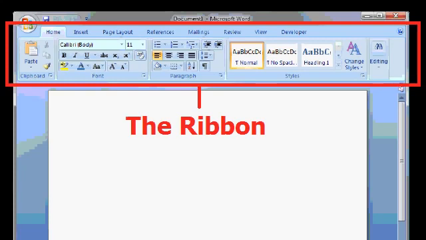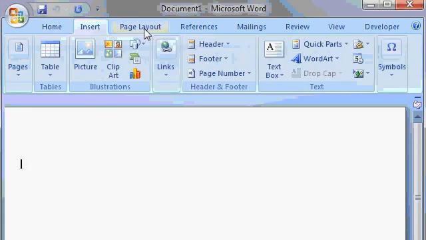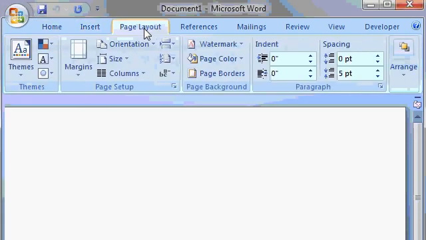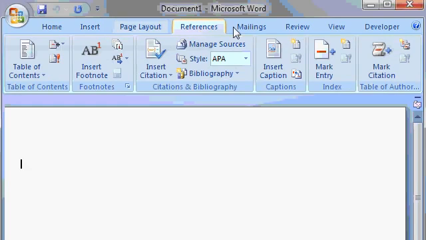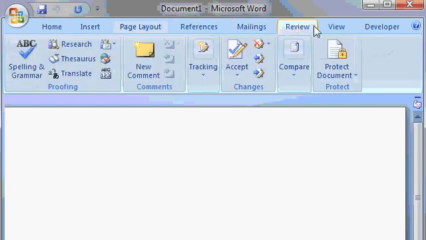The ribbon makes it much easier to find commonly used commands than the old pull-down menu system of previous versions of Microsoft Word. The ribbon is grouped into different tabs. Here's the Home tab, the Insert tab, the Page Layout tab, and so on. You can change the tab that you're on by clicking on the word here: Mailings, Review, View, and so on. These are the different tabs.